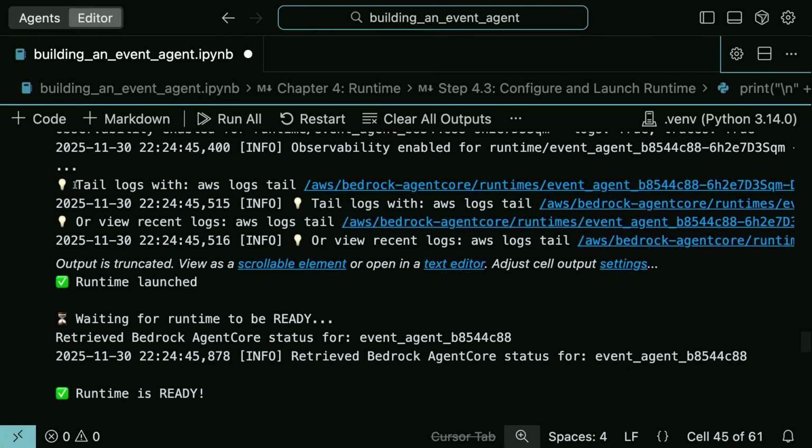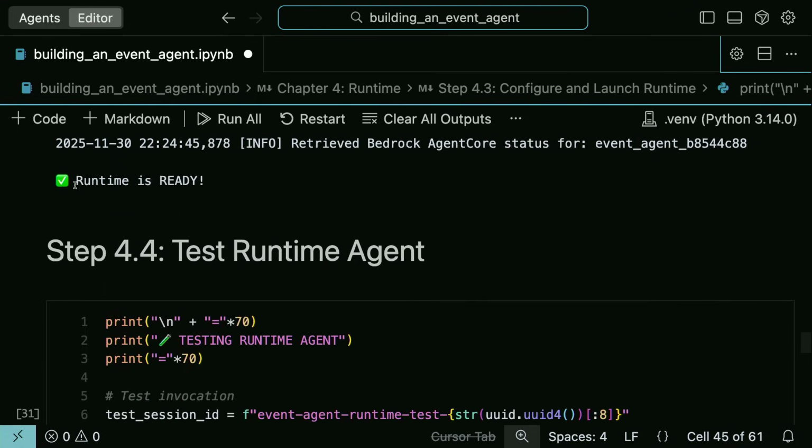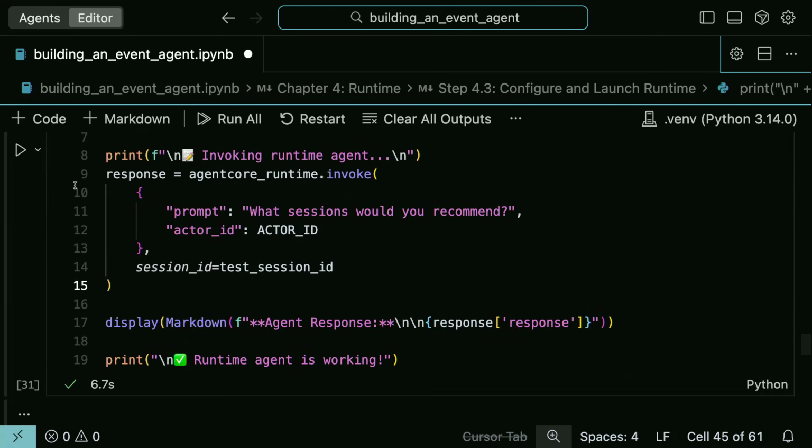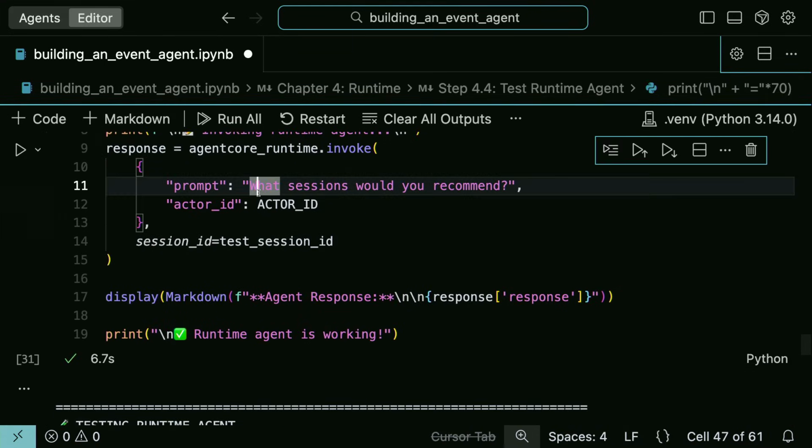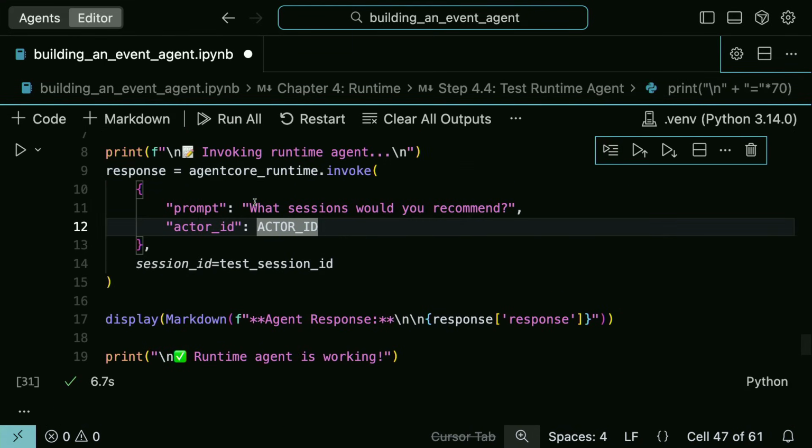And Akash, if you want to show how the invocation looks like. You can see there it says Agent Core Runtime.invoke. I'm passing in my prompt. What sessions would you recommend?